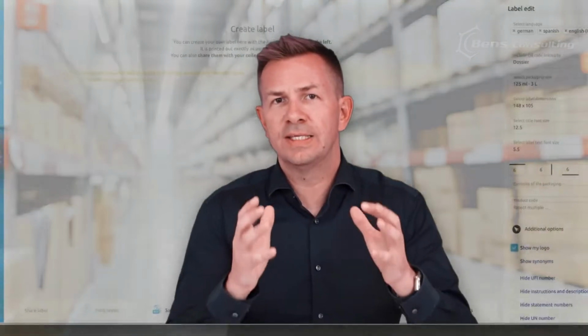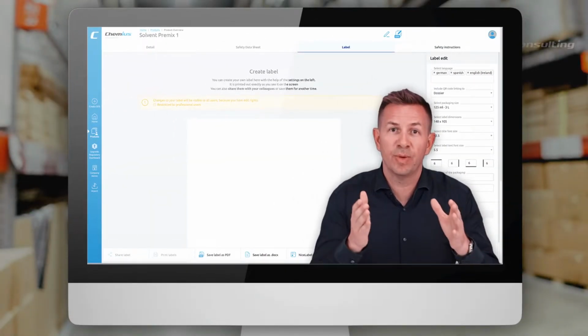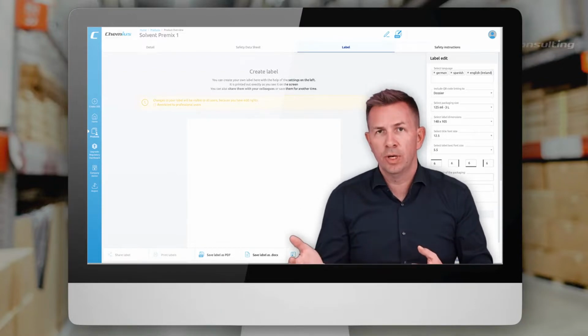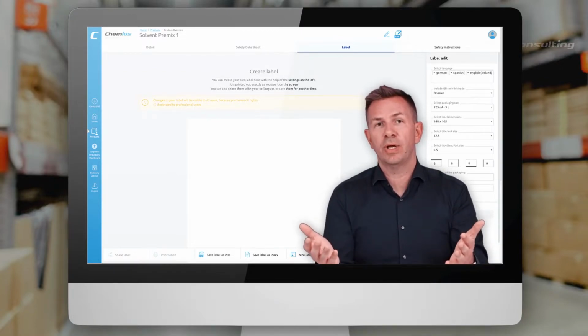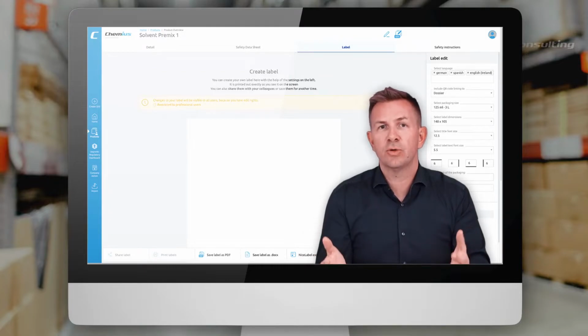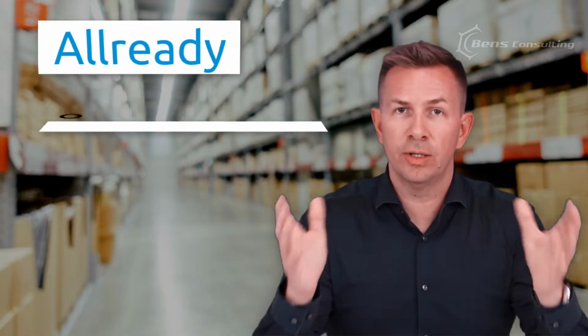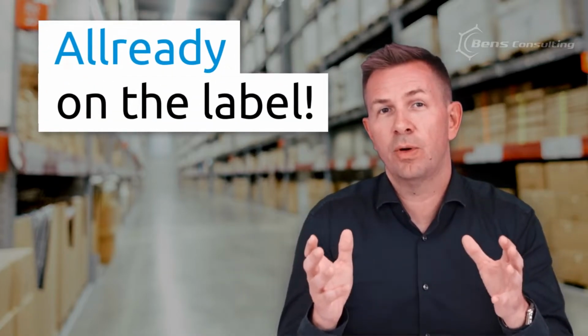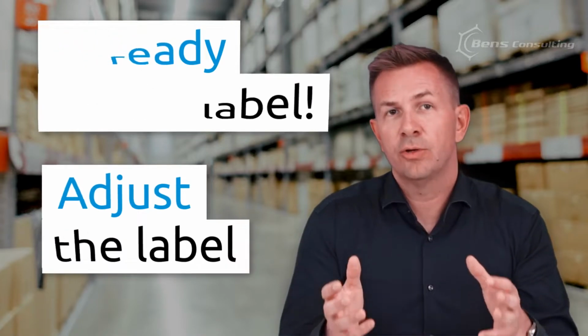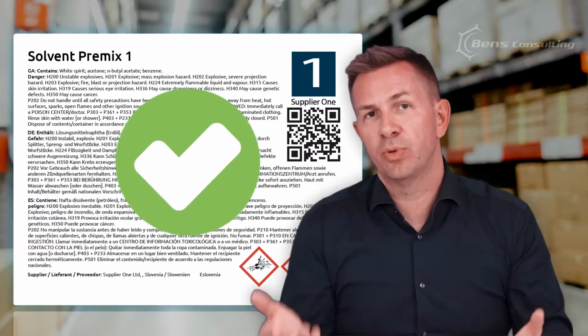Before we dive into the settings, let me quickly show you why Chemius label tool is different from any other safety data sheet and label tool on the market. First of all, it's developed for maximum efficiency. When you open the tool, you are not faced with an empty template builder, but the label is already waiting for you to customize it. All the mandatory elements are already on the label, and you only need to adjust the label to your specific requirements. In other words, you don't have to worry that you will miss something important on the label.